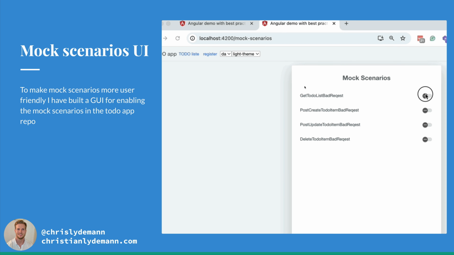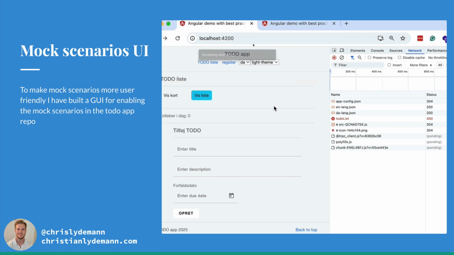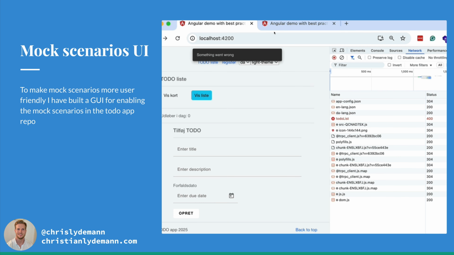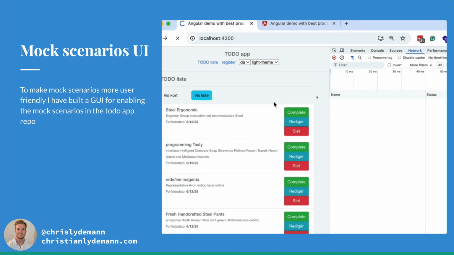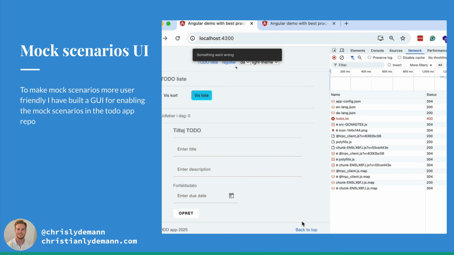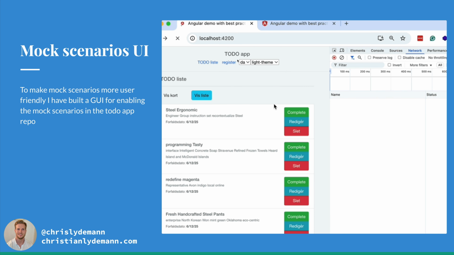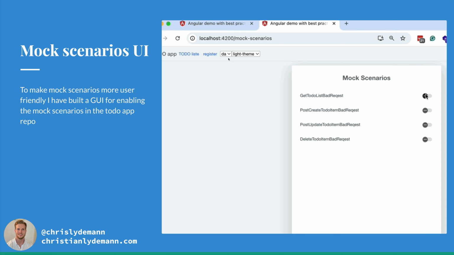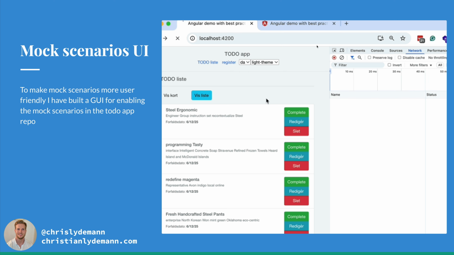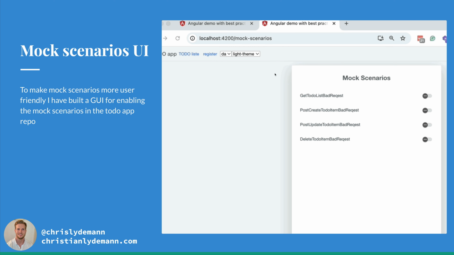So here we see the GUI I made for mock scenarios. I created this page that you can see here. I enable the mock scenario for get to-do list bad request, and then we get an error here, as we should, with a 400 error, because that's the scenario enabled. And then I can see that it shows a toast with an error here. So this would be very difficult to consistently reproduce. You'd have to do something like disable the network.